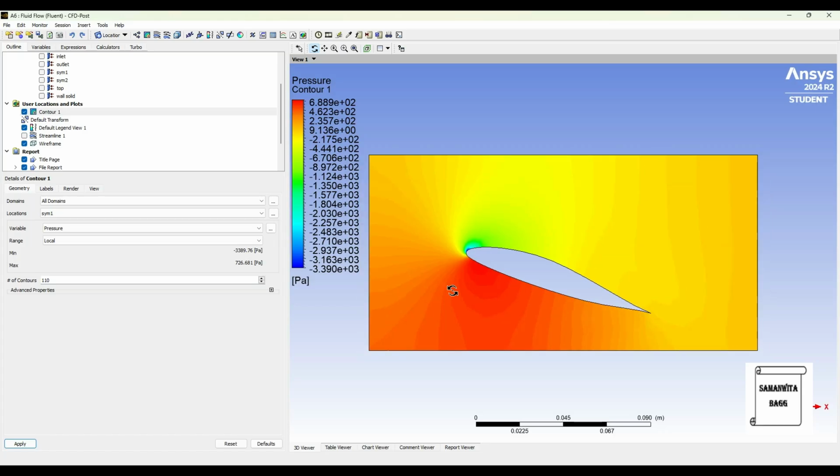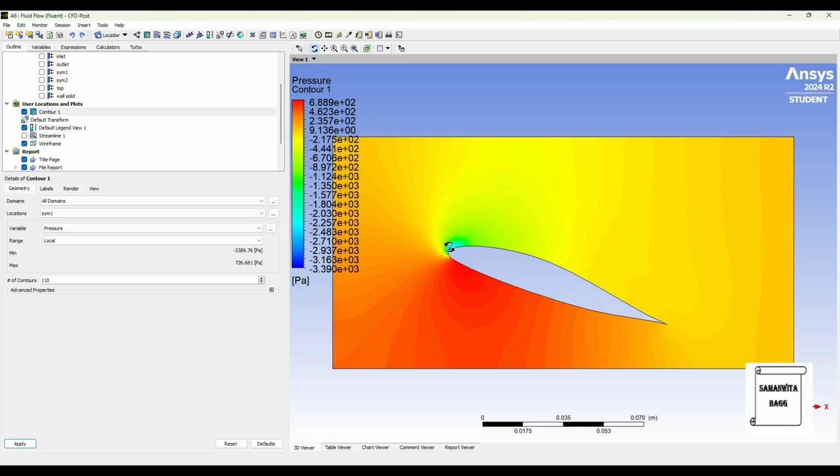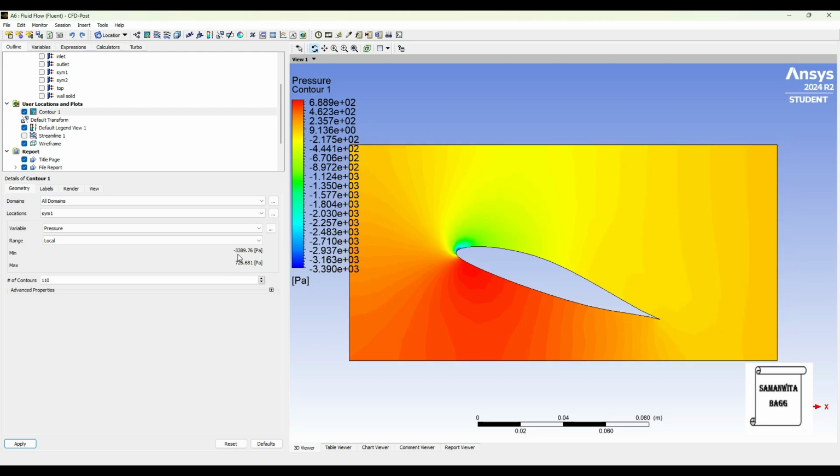So you can see here, this is the zone where the pressure is higher. Highest value is 726.681 Pascal, which is here. In this zone, it is lower and it is minimum at this tip end. The lowest value is minus 3389.76 Pascal.